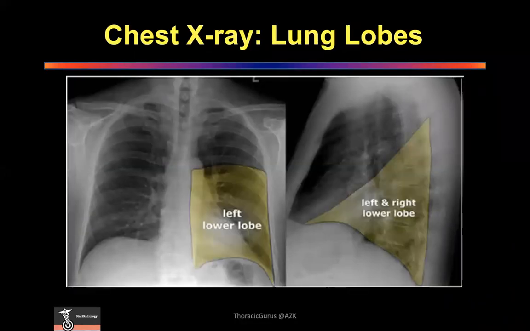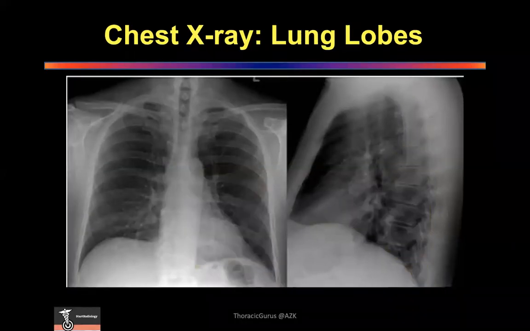Look at the lobes of the lung. So let's try to identify what are the lobes of the lung. Quickly, we'll go through it. So look on the left side here. Try to see which is upper lobe and which is lower lobe on the left side on this chest X-ray, okay? And I will point it out to you.